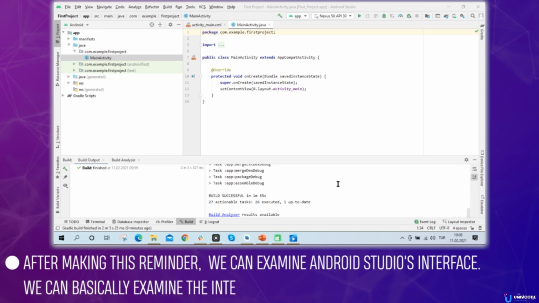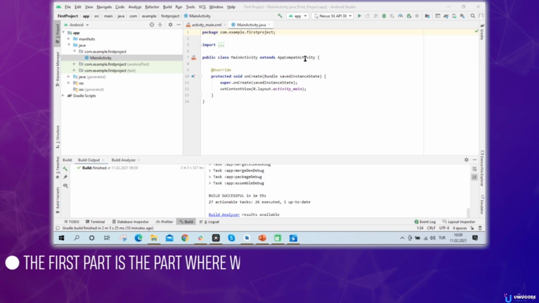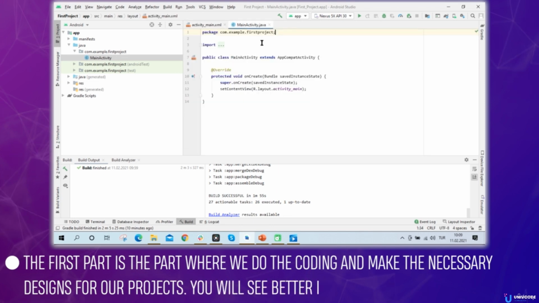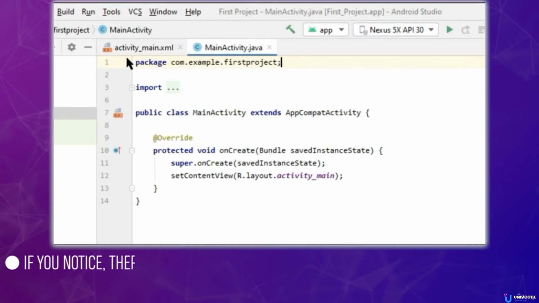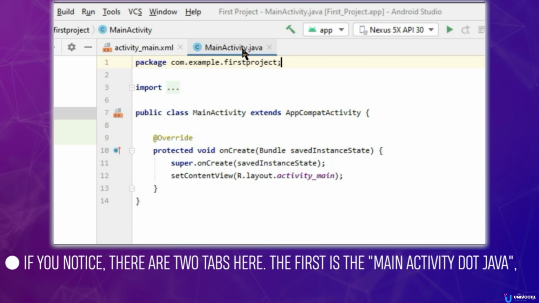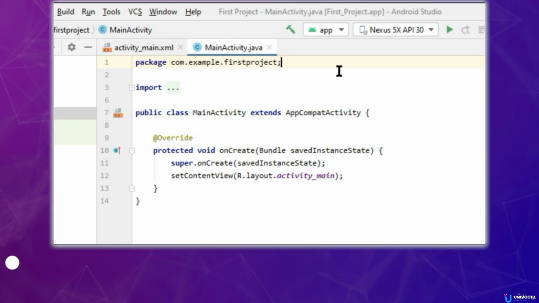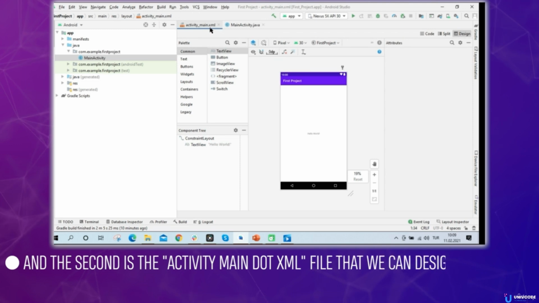So we can basically examine the interface in 4 parts. The first part is the part where we do the coding and make the necessary designs for our projects. Now you're going to see it better if we close the build window here. And if you notice, there are 2 tabs here. The first is the MainActivity.java, which we will use to write our Java code. And the second is the activity_main.xml file that we can design for our projects.